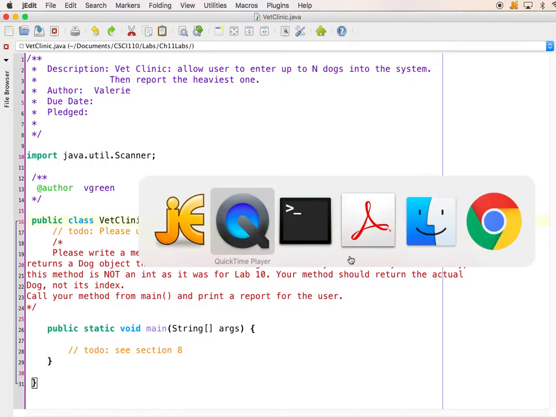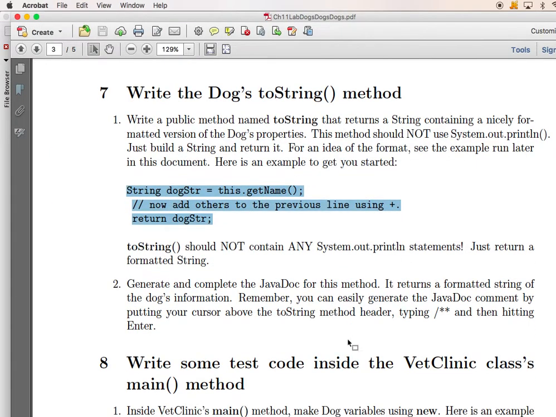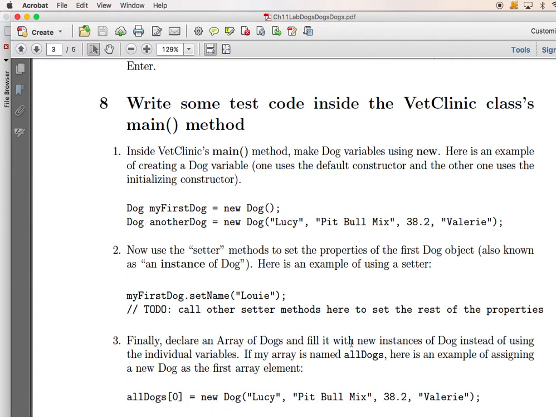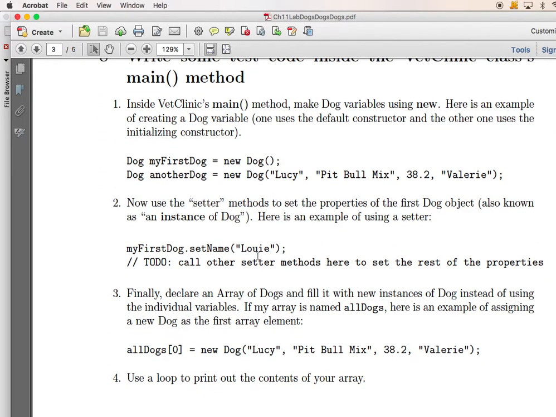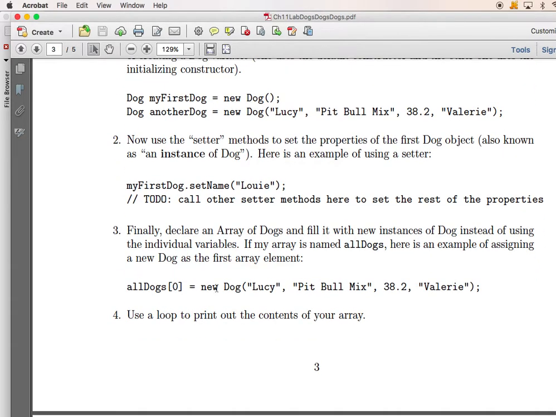So let's take a look at the Section 8 instructions. Write some test code inside the vet clinic class's main method. This looks really similar to what I just did inside the other method. So it says make dog variables using new. I just did that when I was testing in dog.java, so I can probably just copy some of that. And then I use the setter methods to set the properties of the first dog object. Okay, cool. Then I finally declare an array of dogs and fill it with new instances of dog.